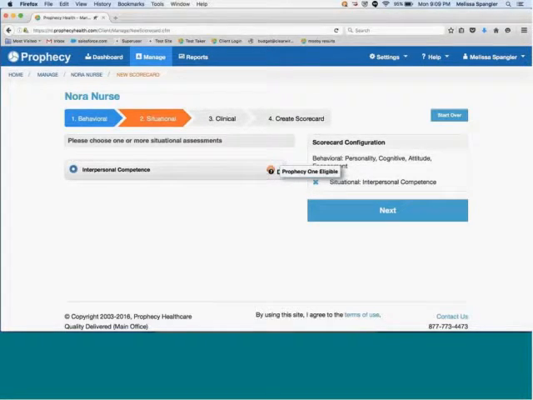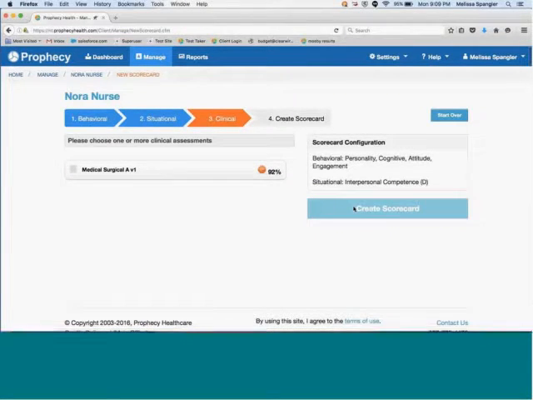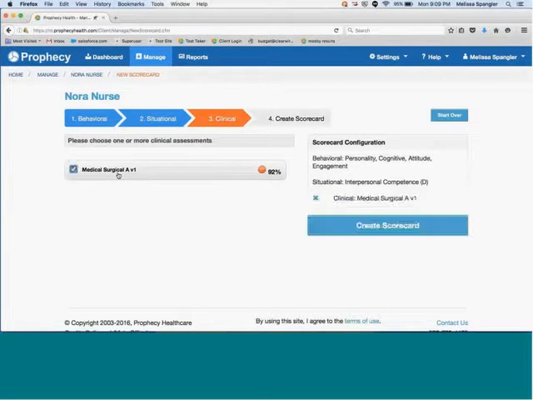However, this orange P1 is going to indicate on the interpersonal competence that this is going to be the section that's used to create that P1 score, or that predictive index of job success. We'll simply click Next, and this is going to take us to our listing of clinical exams. In this example, our test taker has only completed one clinical exam, but if your test taker has completed multiple, you have the ability to include as many clinical exams as you'd like.